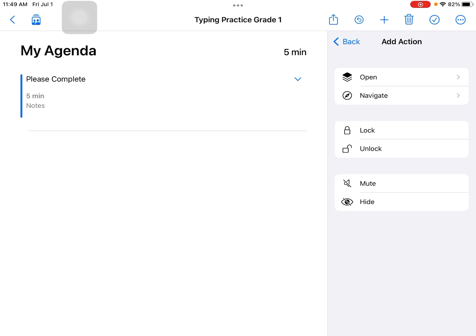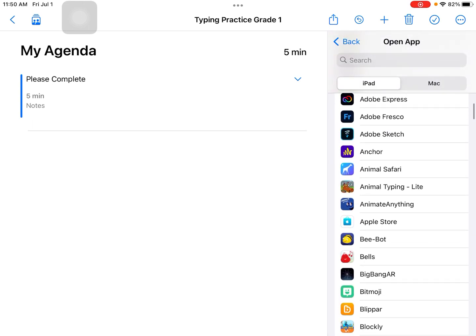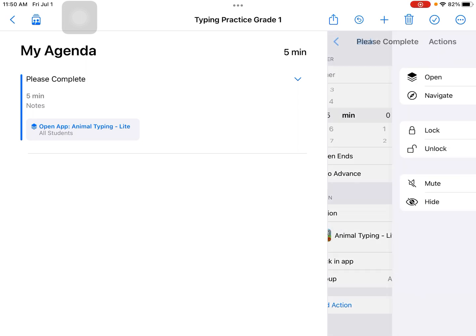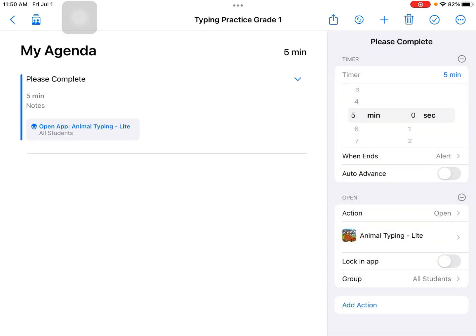So I'm going to go ahead and click on open. And I'm going to scroll down to where I want my students to practice typing. So I'm going to choose Animal Typing Light. So then it appears there, all students. So the action, open. So I could also lock their iPads. I could lock them into it for 5 minutes. I could say lock in app, and then group.